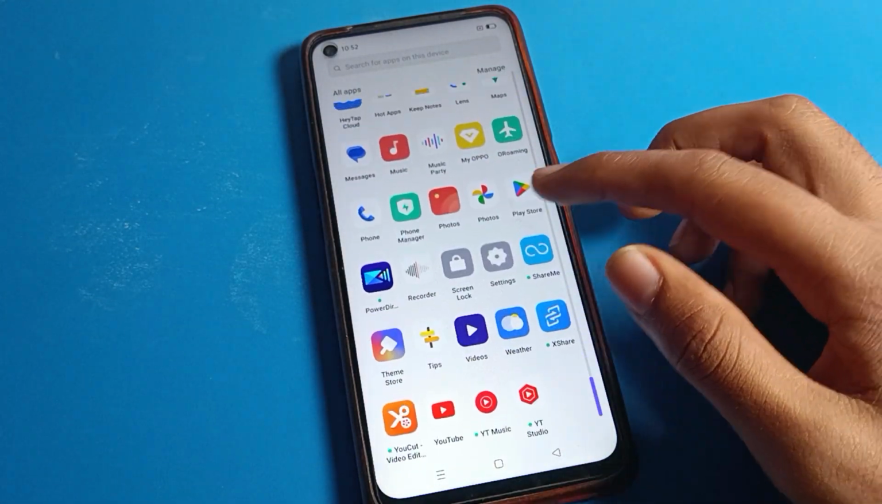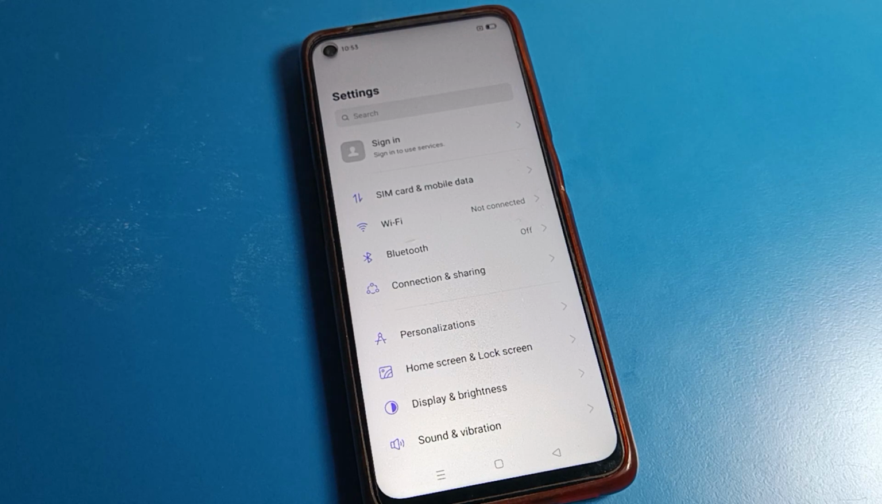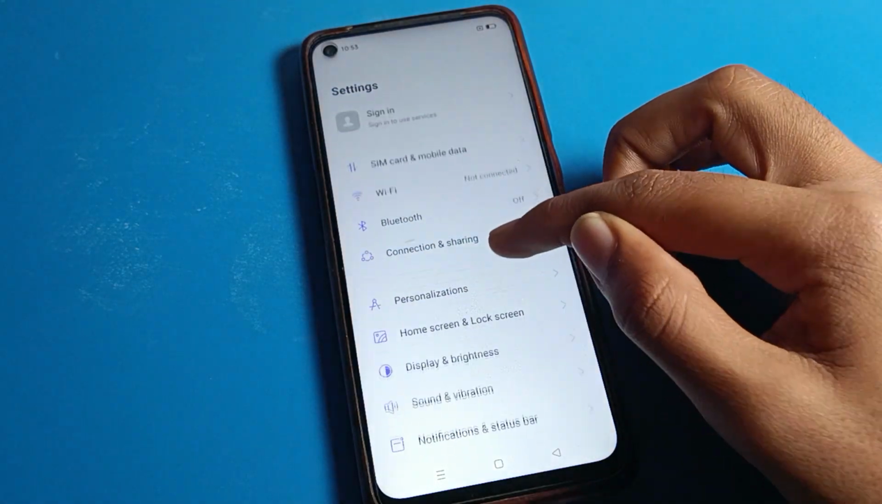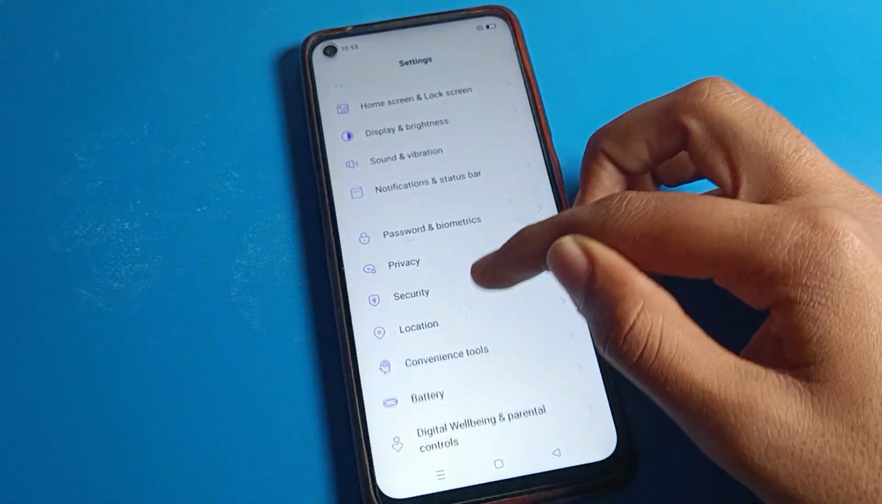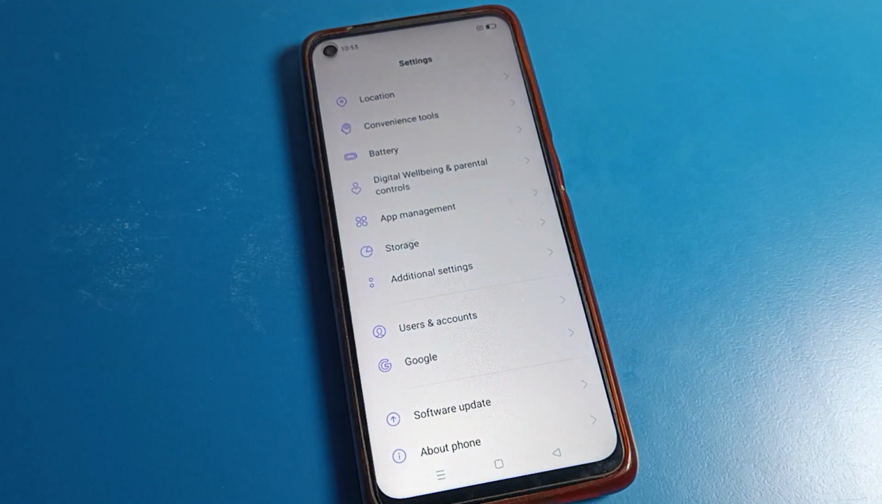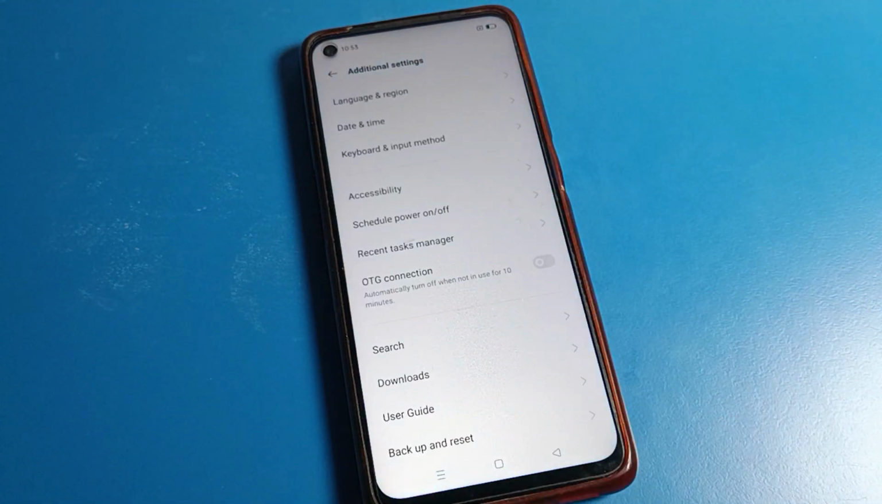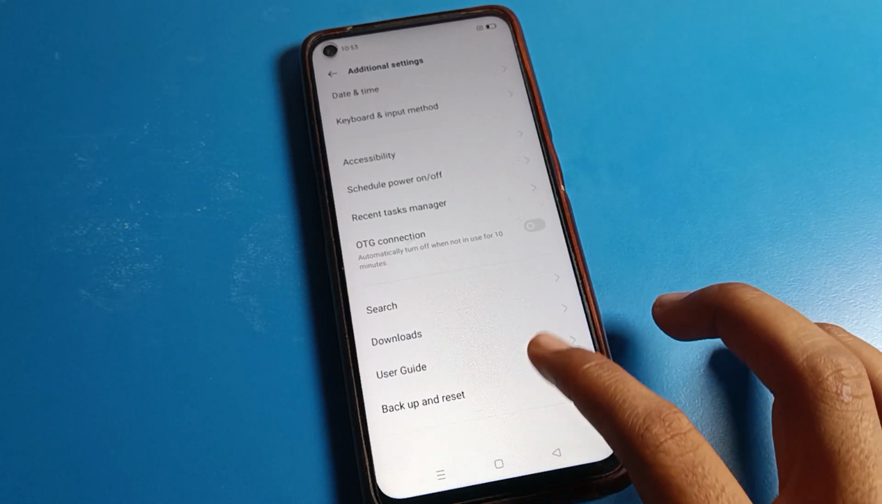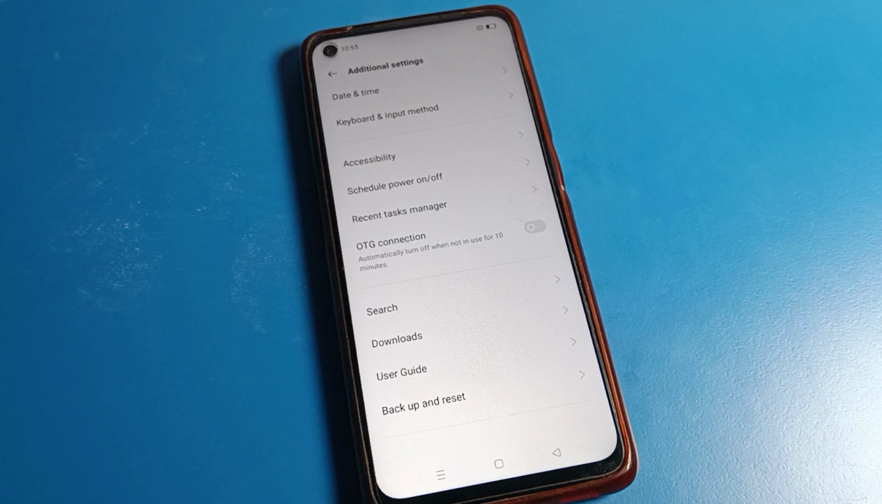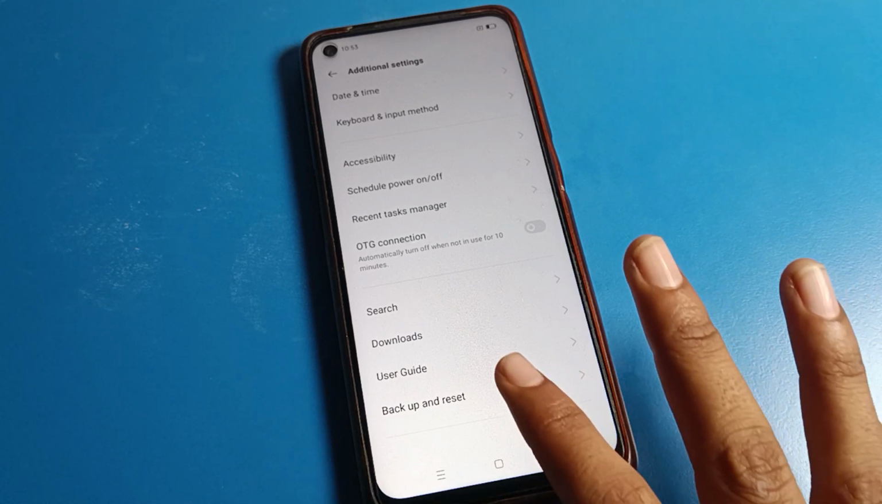Friends, open your phone settings and click on additional settings. After that, you can see this type of interface on your Realme phone. So how to fix the internet setting? Friends, at the last option, click on backup and reset.